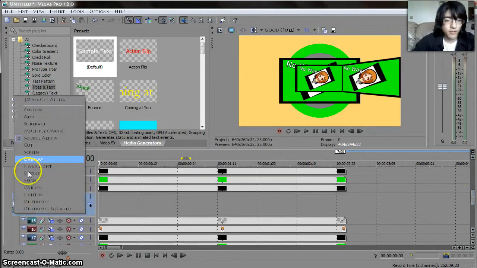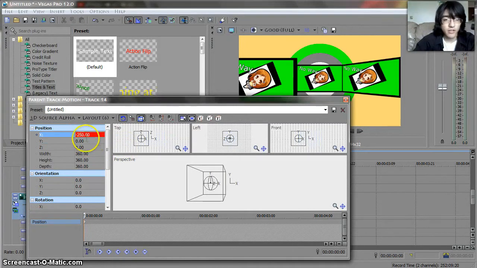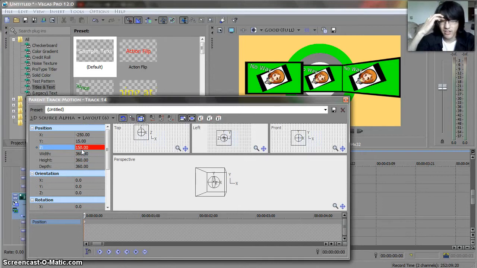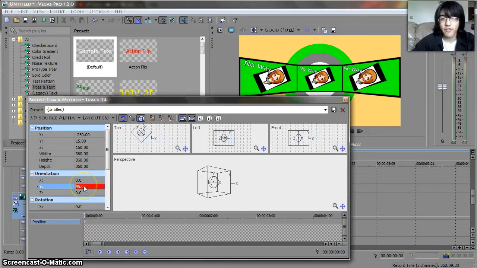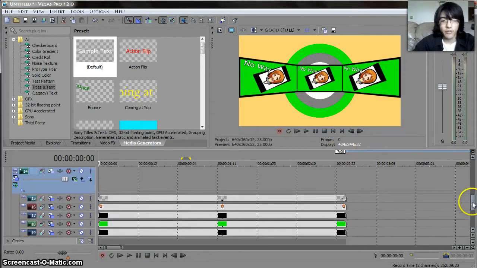Now for 14, make sure it's 3D source. Let's try -250, 15, and 150. And now the rotation on the y-axis to be 45. There we go. So you should just mess around with that, see what you get.